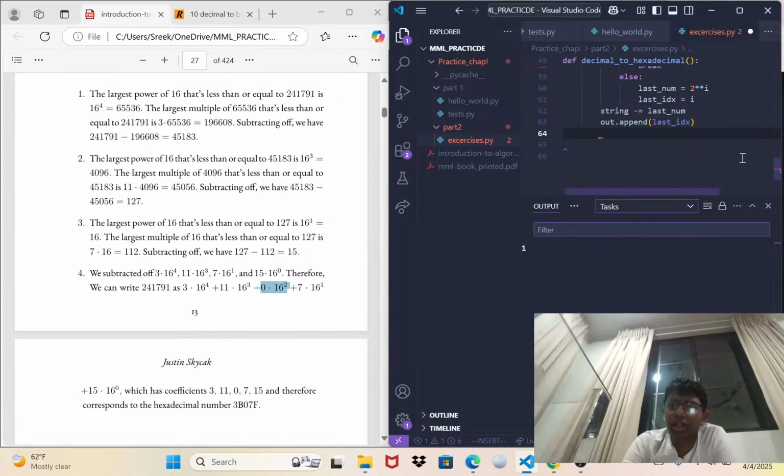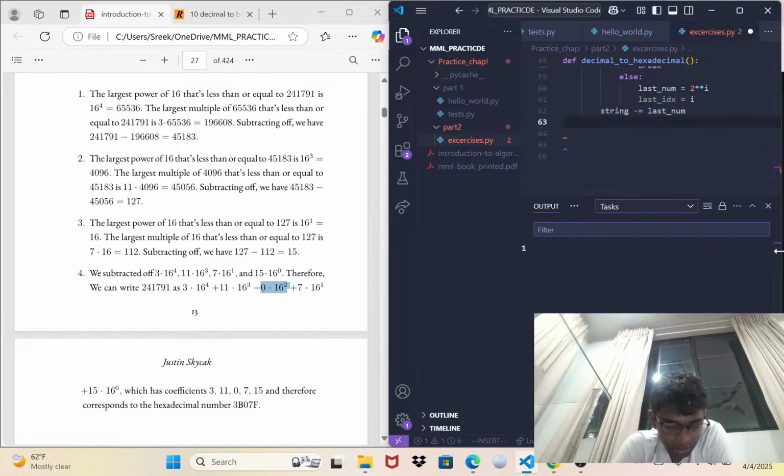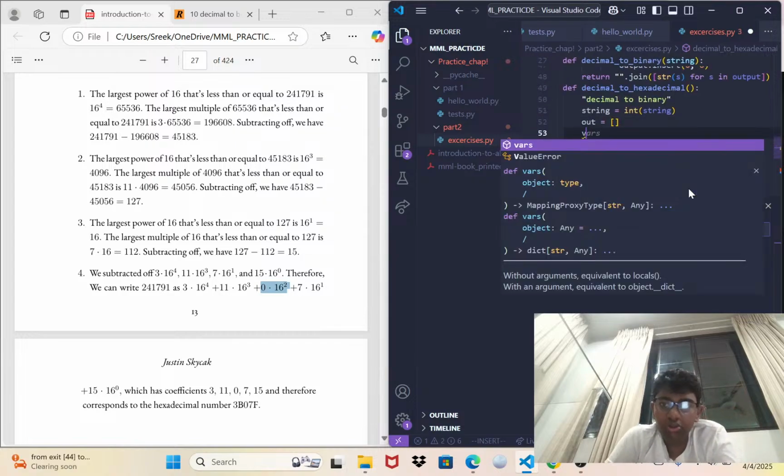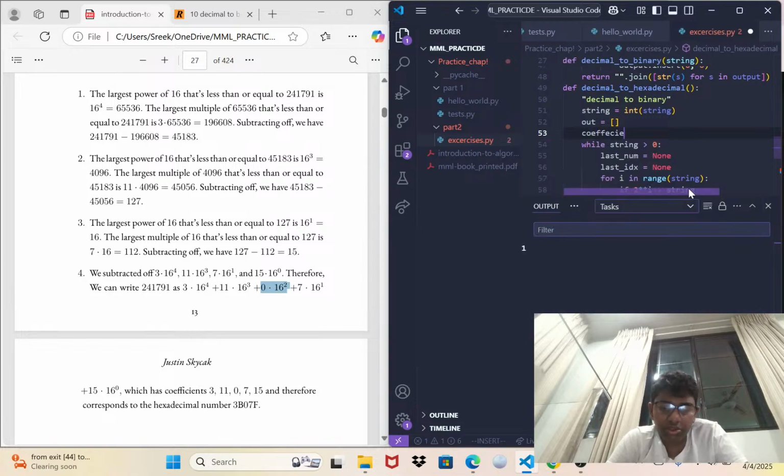So we don't need out. Out is just not needed. This is not needed. What we do need though. Never mind, out is needed. But what's also needed is val. Oh, sorry, coefficients maybe? Coefficient. So yeah, coefficients is there.